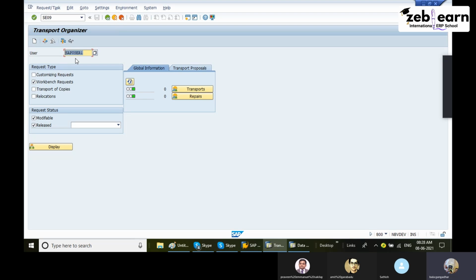Click on workbench request. Why? Because workbench is not a technical related point. Click on that. Under that we have options: released is there, modifiable is there. If you want to observe that, click on the display option.